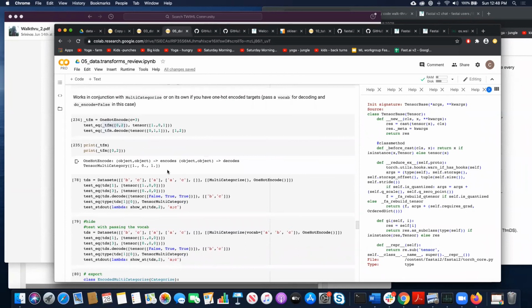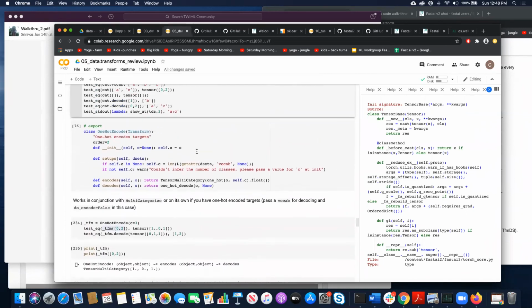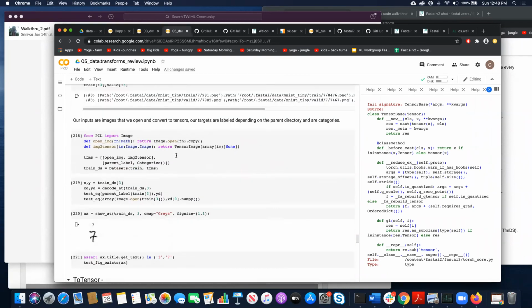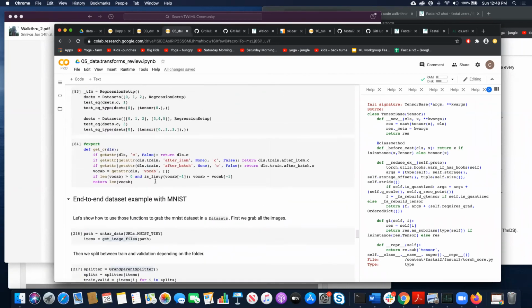Quick question, what does that order refer to? There was an order initialization, order equals 2. Let me get to the example. Maybe that will help. Okay.